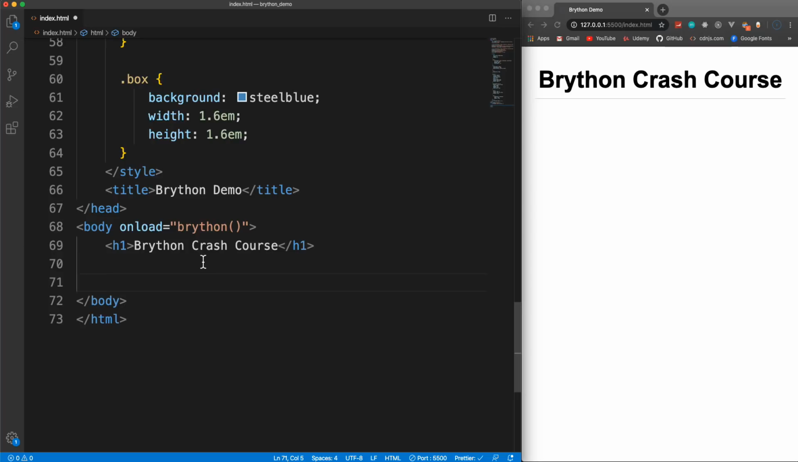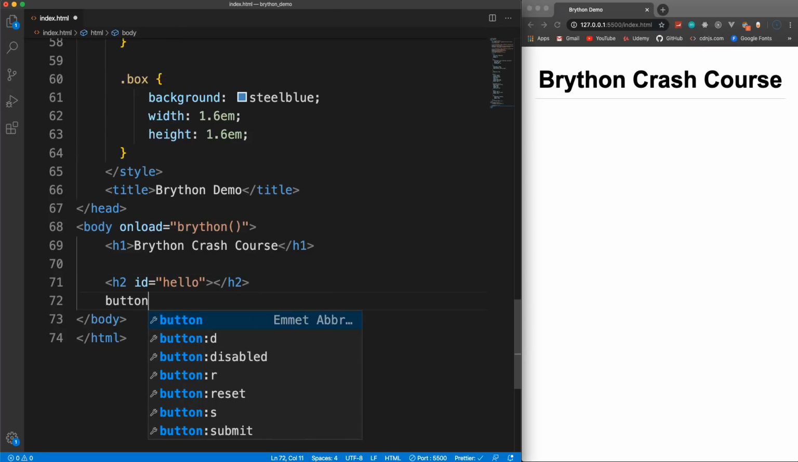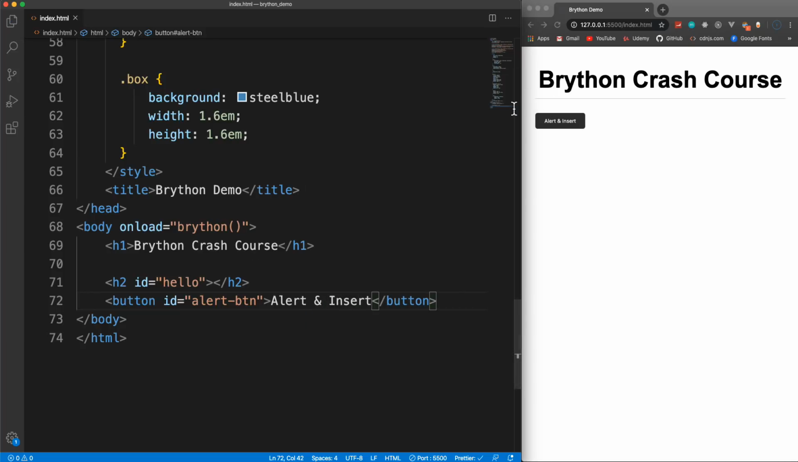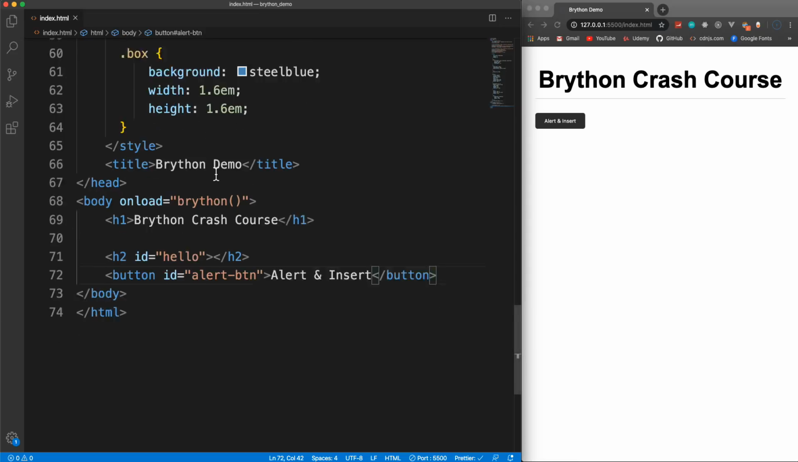So let's create in our HTML an H2, and I'm going to give this an ID of hello. We're going to work a lot with IDs because that's how we can select from the DOM using Python. Underneath the H2, I'm going to create a button, and let's give this button an ID of alert-btn, and then just say alert and insert.